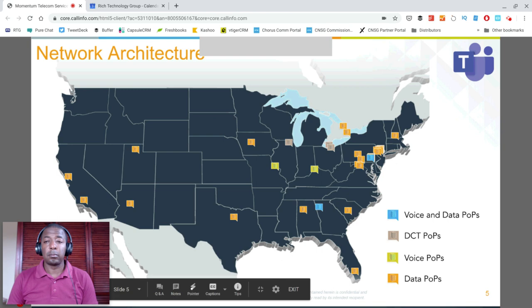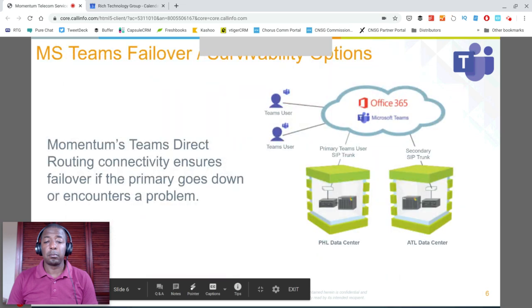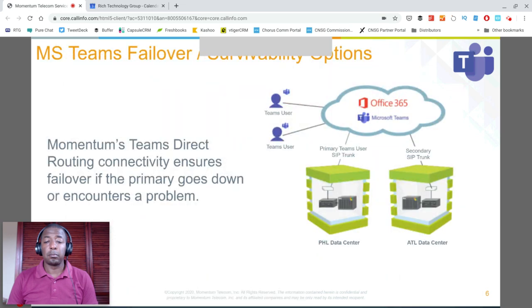If you look at the Microsoft Teams architecture, the way we look at it from an engineering perspective is Microsoft Teams is similar. I like to think about it like a PBX, similar to if customers were deploying a Cisco Call Manager, if they were deploying a Mitel, if they were deploying an Avaya. We see that Microsoft Teams client or the Teams application and the clients as another PBX.